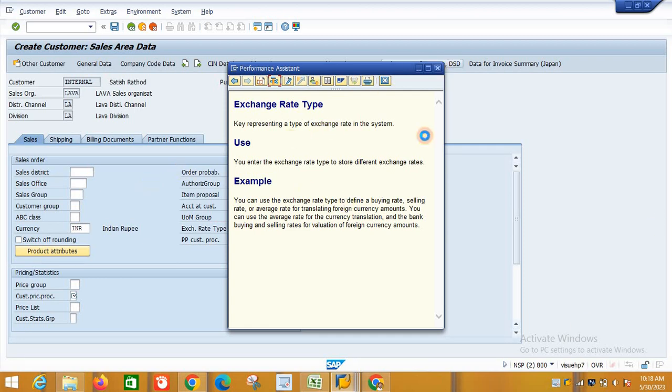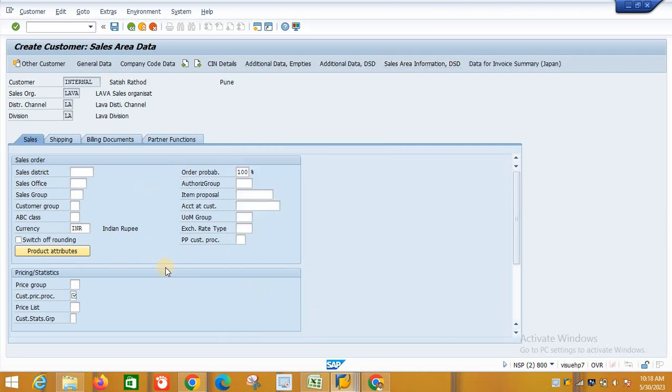Next, then currencies, rounding switch, that is also not that much important. Then PP customer pricing. This field is used for cross selling, that also you need not remember. And price group is there. So what is the price group? Let me write out the technical name.